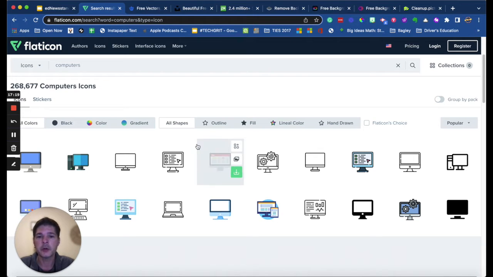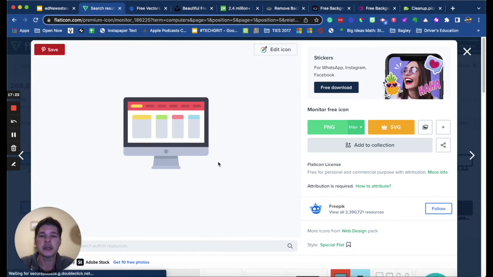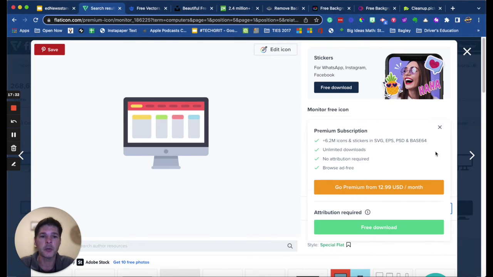So for example, I found one that I like. I click on it and I can download a PNG. If I do the paid version, I can do SVG. And then if I click PNG, it asks me if I want to join the premium subscription for $13 a month, which I don't. I just want to do the free download. But again, I have to give credit to the person that created this icon. I just click free download and I can use this icon wherever I want.